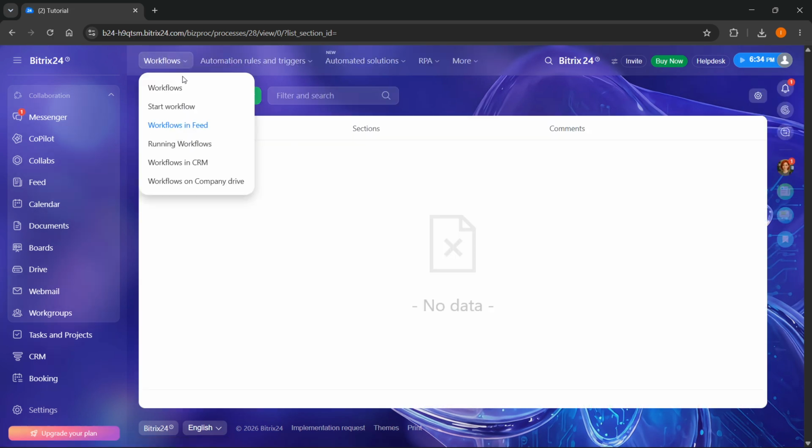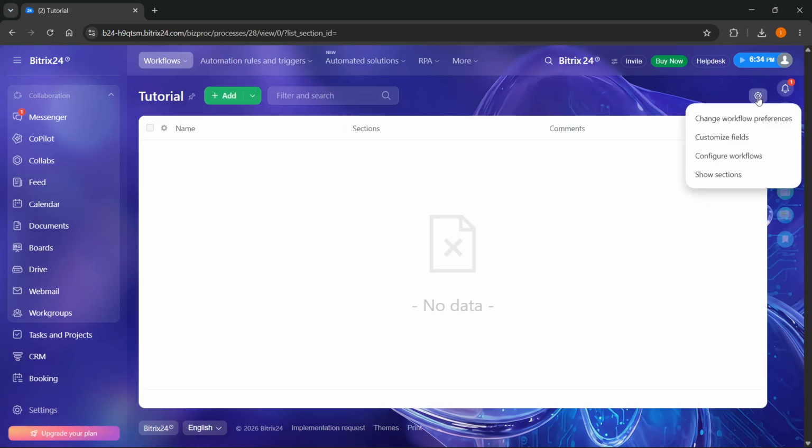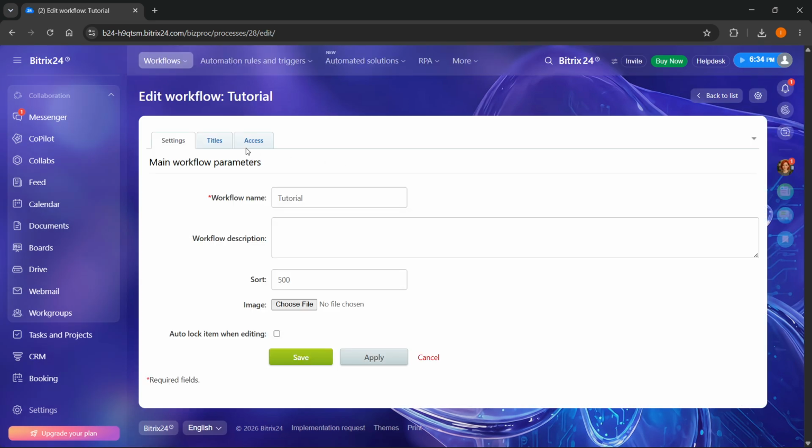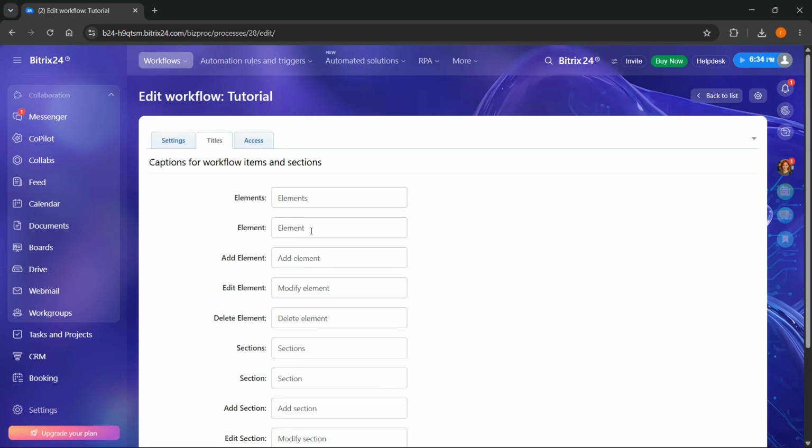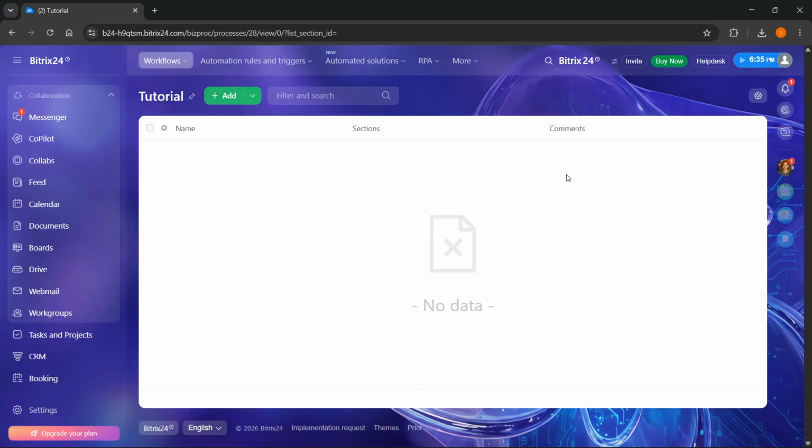So if I go inside here, I can click on this button, and I can then change the preferences, and I'll be able to change titles and access as well. And then from here, you can change these things as well in case you forgot to do it at the beginning when you actually created a new workflow. If I go back to list over here, there we go.